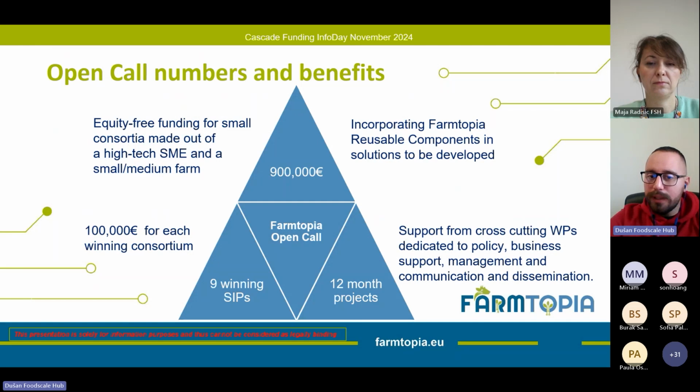In the open call, Farmtopia is distributing 900,000 euros in equity-free, deliverable-based funding, meaning that the winners will not be asked to submit their financial reports in order to receive this funding, nor will it be reviewed by the consortium. However, they will need to submit reports, which we call deliverables in this project, that will be assessed by the relevant Farmtopia experts. Each winner will receive 100,000 euros, and in total, they will be implementing 9 projects over a period of 12 months.